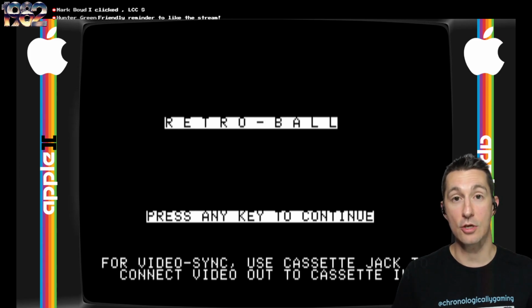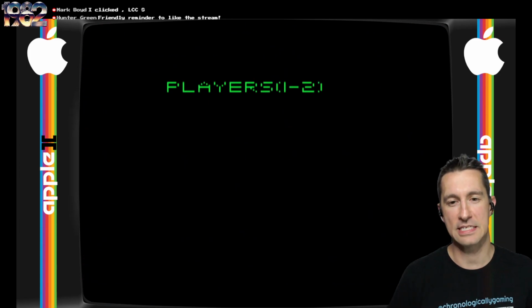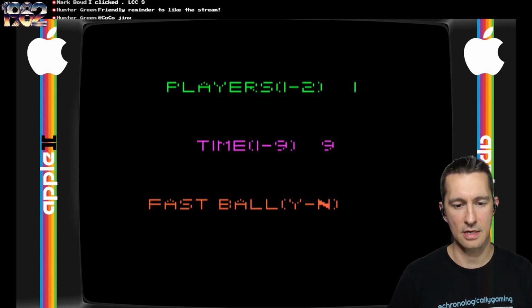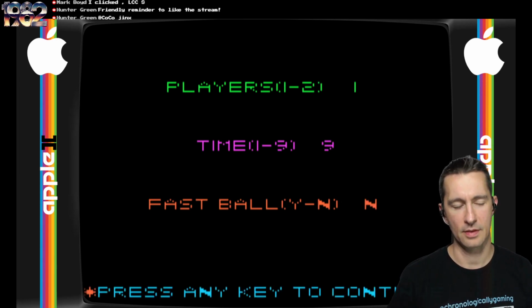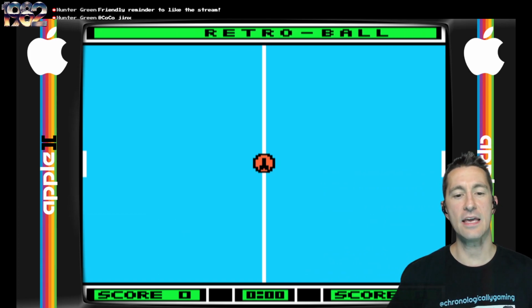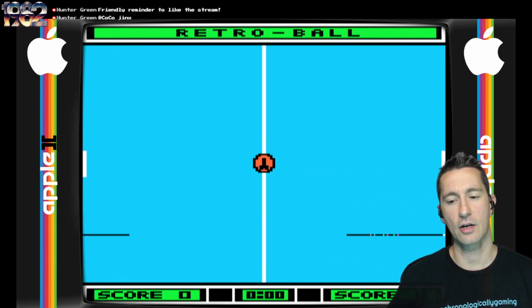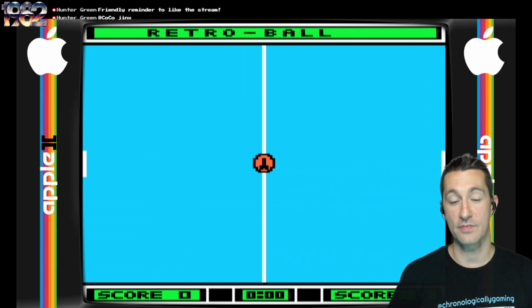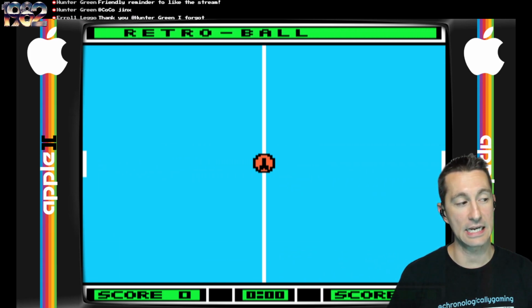Oh, if you want video sync, use the cassette jack to connect the video of your cassette in. So we're going to do a 1-player game, and then let's do time. We'll make it 9, and then we want fastball, no. Anything. So here's your options for the game. And then when you begin, we obviously got a little bit of a flicker on the Apple II, but that was because of this graphics mode. Got a special one from 1980. Thanks so much, Hunter Green.